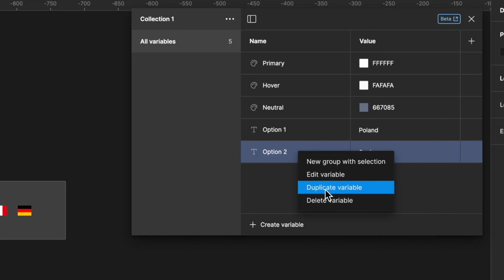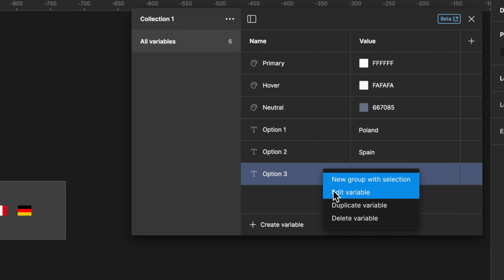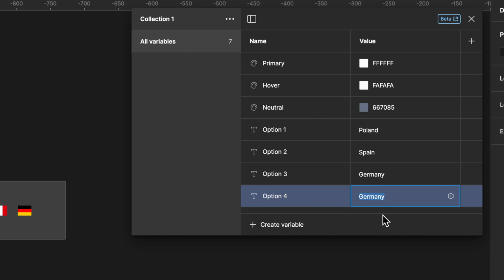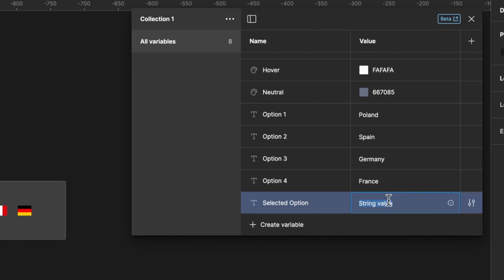Let's right click, duplicate it. This one is going to be Germany. And once again, duplicate it and just change it to France. Obviously, you can create as many options as you want, but for this example, I'm just going to go with these 4 options. But we are not done. We need one more string variable. I'm going to create another string variable, and this time I'm going to name it selected option. And here for the value, I'm just going to type select a country. Perfect, our variables are ready.